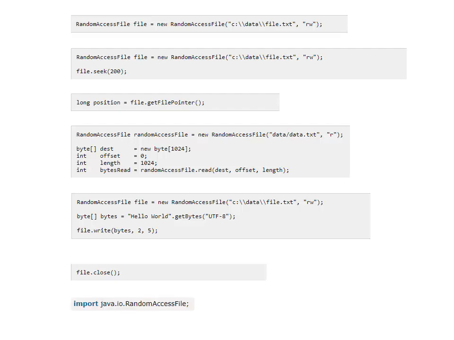We can see RandomAccessFile is very easy to use. In order to use it, you must import java.io.RandomAccessFile at the top.